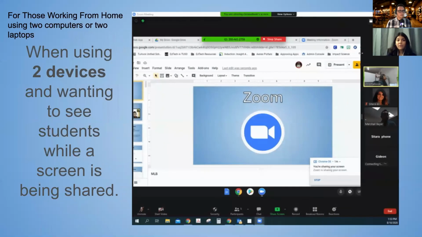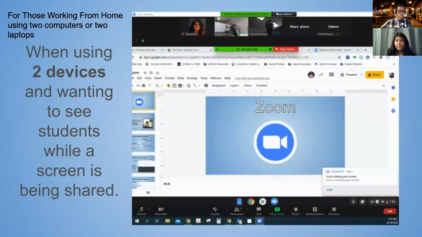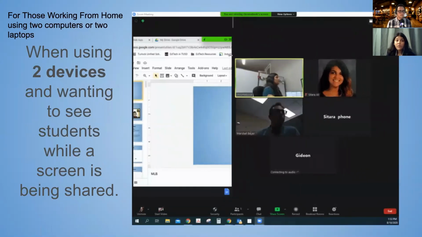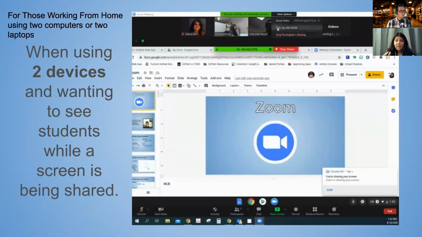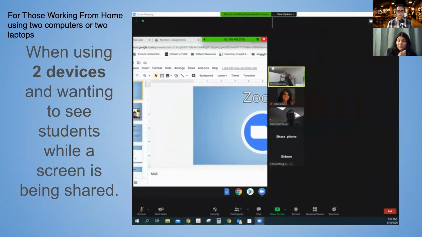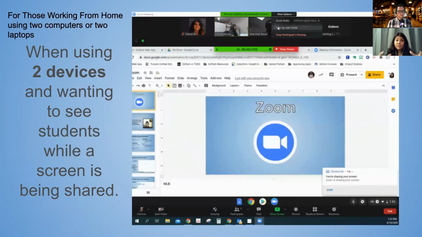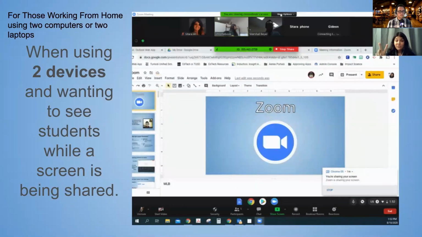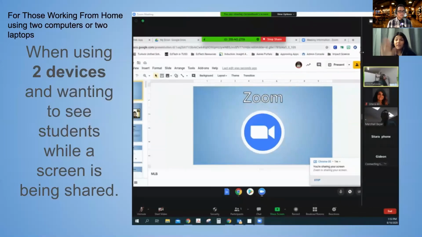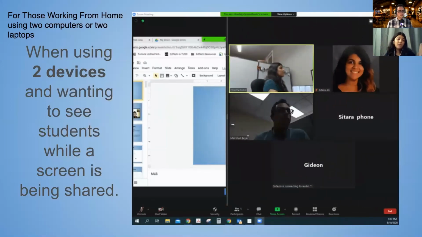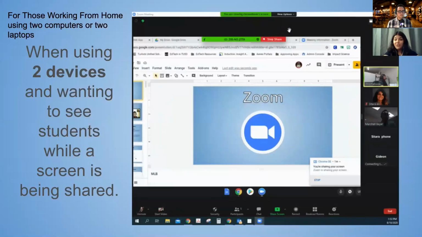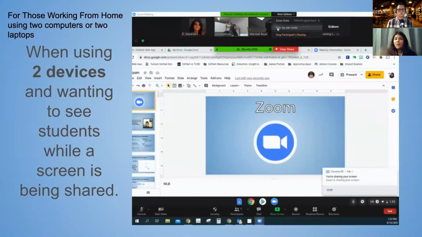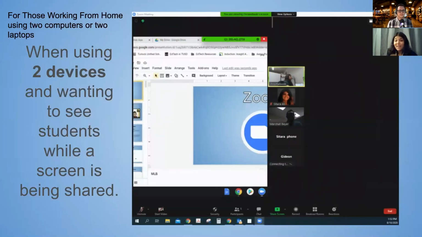And for those of you that are working from home using two computers or two laptops and you're not able to have dual screen, when using two devices, there is a way to see your students. So right here, we're talking about using two devices within the same meeting. You're in the meeting twice, and you're using one device to share your screen from and the other to see your students. If you're sharing your screen from one and you're in the meeting on your other screen as well, you're going to see what you're sharing. But I keep calling it an invisible line because I can't see it.